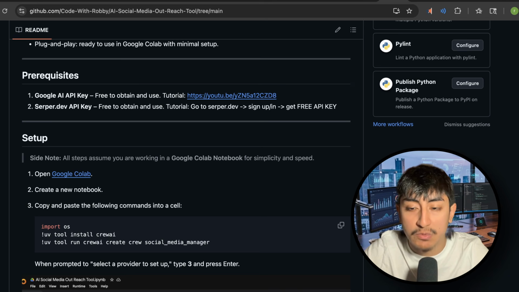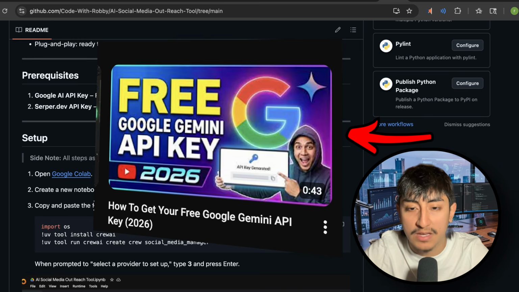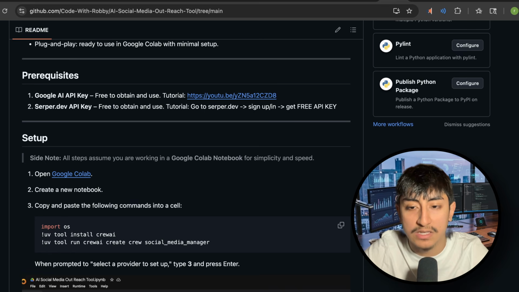The first API key we will need is our Gemini API key. I already made a video on how to get this. I will link it in the description below if you don't have it. It's quick and easy to get. Next, we will need a Serper API key. This tool will be used to do web research on the person you're trying to get the interview with and gives the agent the ability to get a more personalized approach.